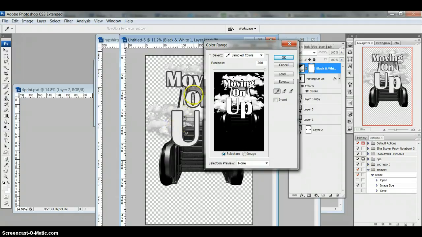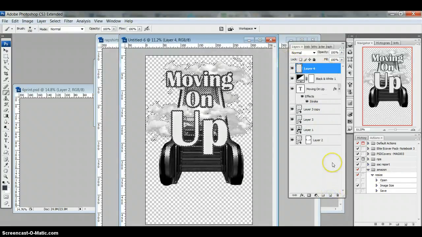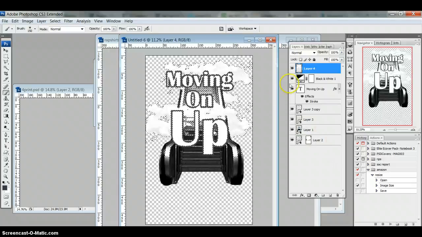Try that again. Aim for the whitest spot. There I go. Now I've pulled it all the way up there. I hit OK. Above, create a new layer, and I'm gonna hit Control, Delete, and fill with white.